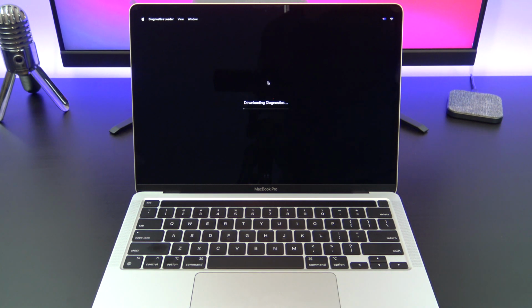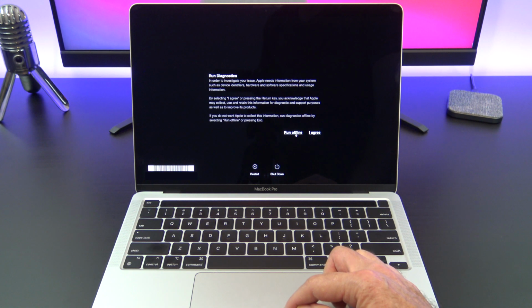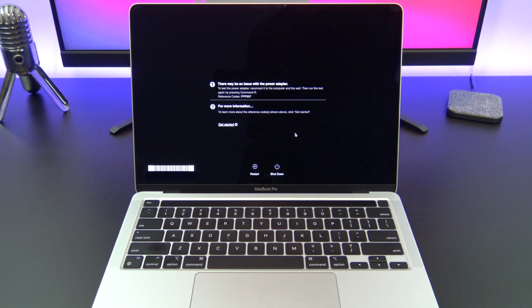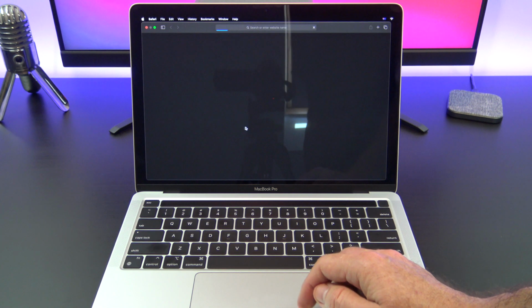Once you have connected to the Wi-Fi, the diagnostics will download and you can use the diagnostics to see if you have a hardware problem with your Mac. Just click Run Offline and the Mac will check all your hardware to see if it's okay. I get an error message about the power adapter because mine is not plugged in. If you click Get Started, it will show you a list of error codes.